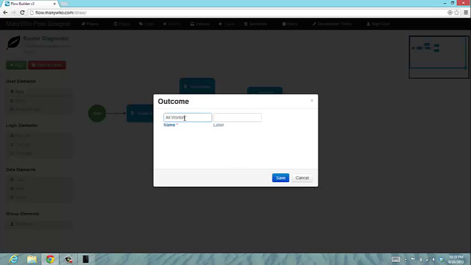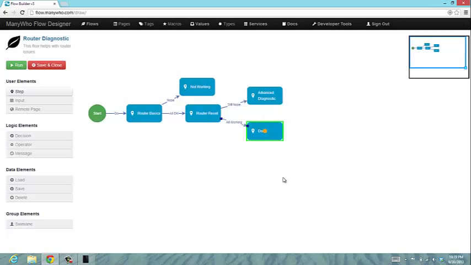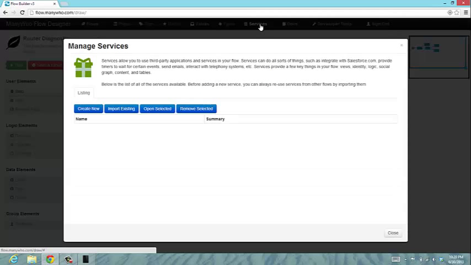So all working. You can see here we basically built a very simple flow. We're asking a person using this app to check the router basics. If those haven't worked, then they need to check the cable. That's the most likely issue. If they have all worked and they still can't connect, then we need to do a router reset. If that still doesn't work, then we need to do an advanced diagnostic. But if it looks like it's all working now, then we're done. Fairly straightforward.